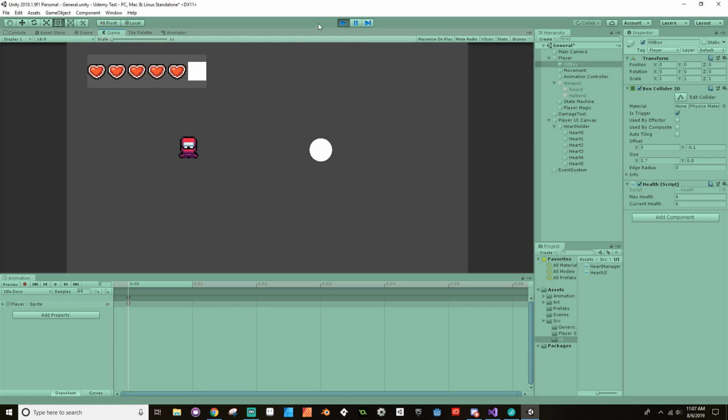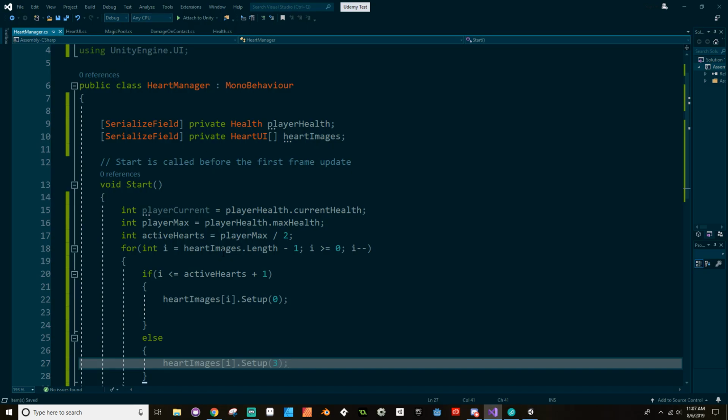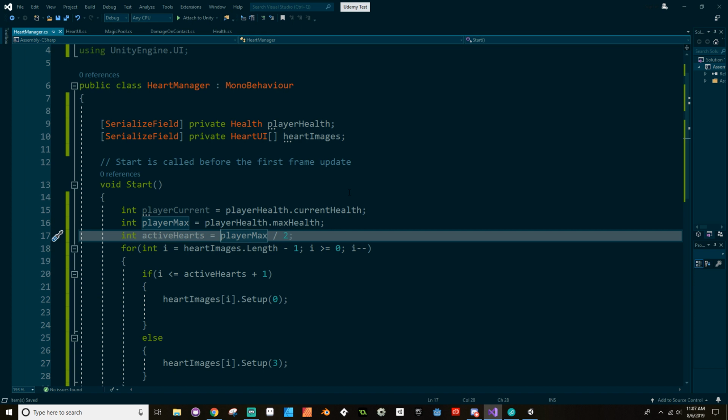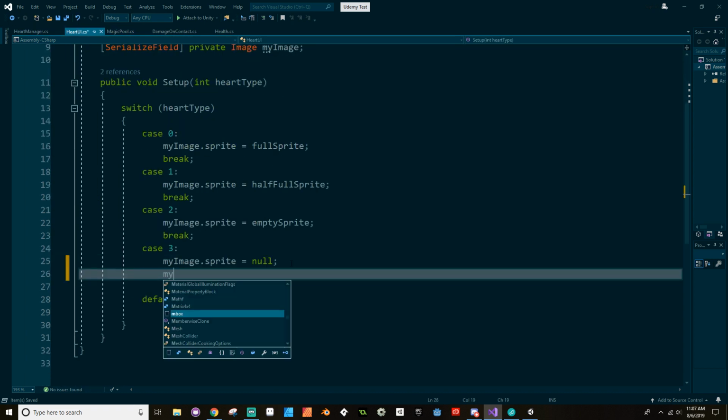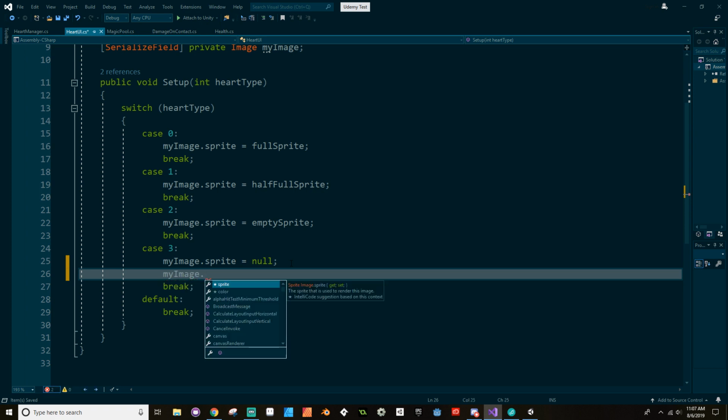2, 3, 4, 5. So for some reason it saw the player's health as 5. Let's do int player max divided by 2. And let's also, in the heart UI, where we're making it null, we're gonna do my image dot color is equal to color dot clear.